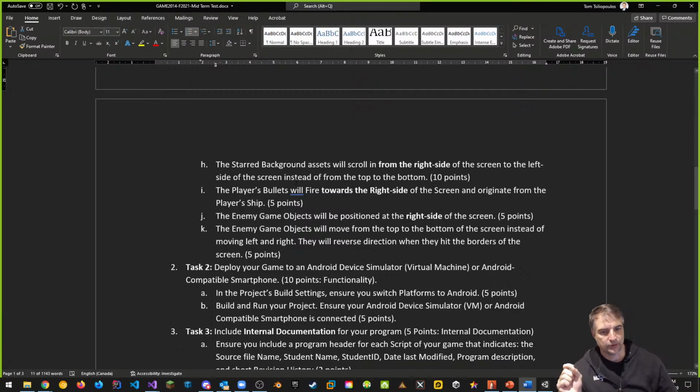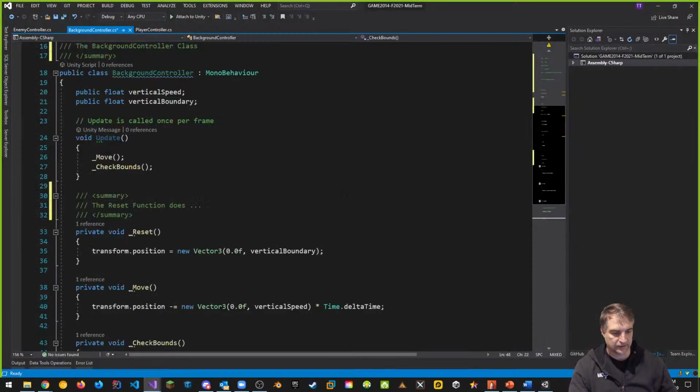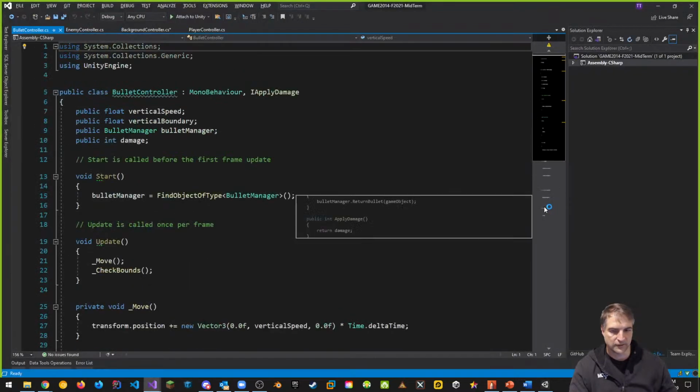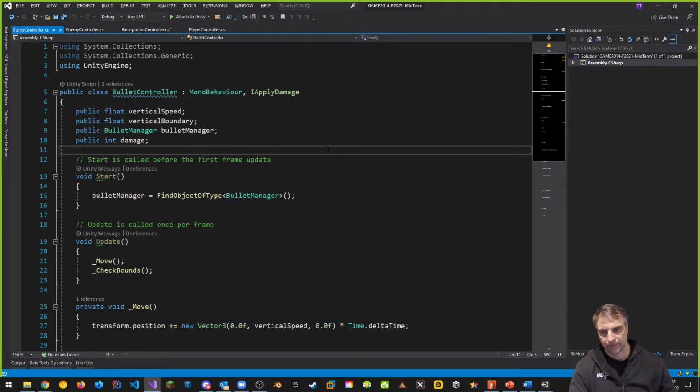Next, the player's bullets. Right now they're firing up. They're going to fire to the right. Okay, so that's the next one. And we can see where that's happening in the bullet behavior script. So you can see that there is probably some kind of bullet controller, right? There's a bullet controller, and what it does is a couple of things. It also implements the iApplyDamage interface, right?